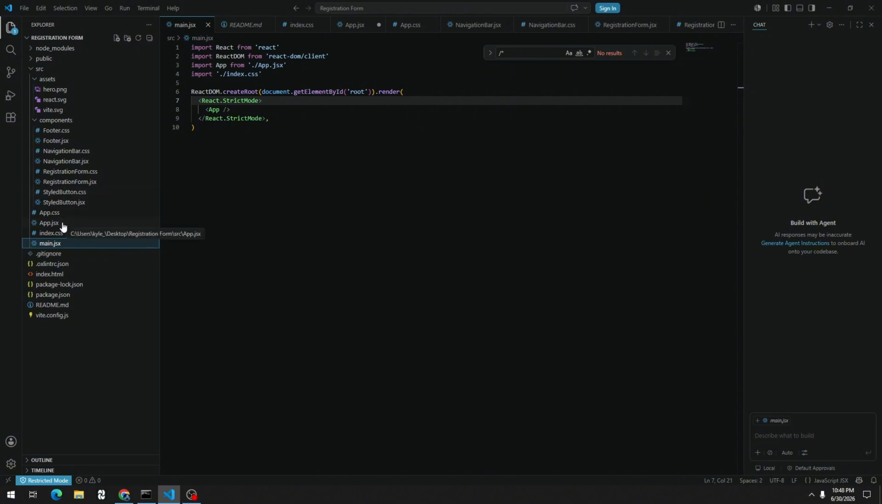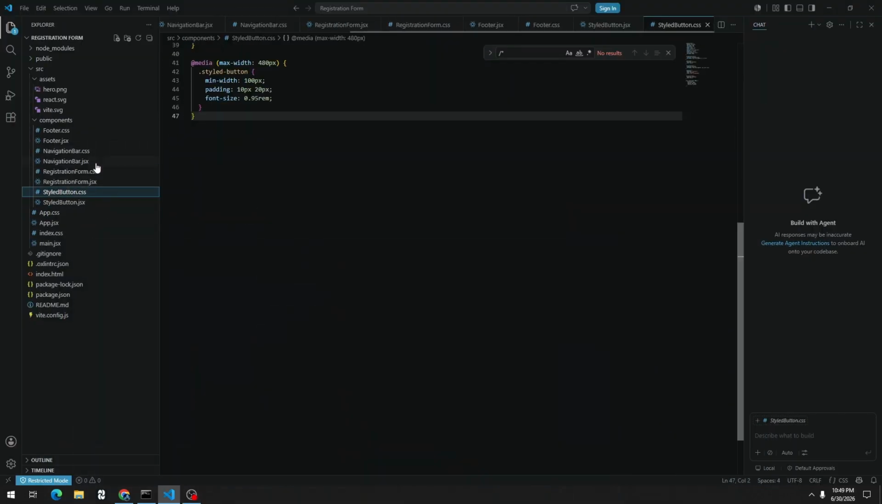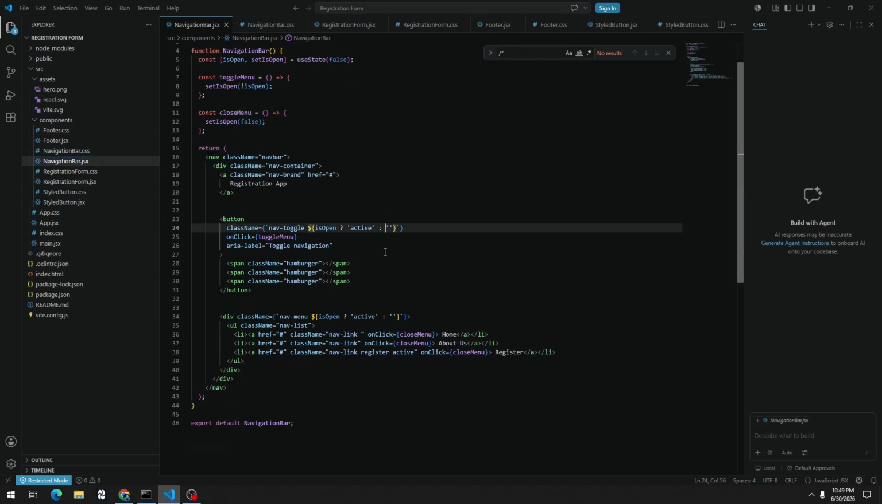And then this app is my wrapper that holds everything. This is the flexbox for layout. And this is my container, the main container. And this navigation bar, NavBar.jsx, is my component.